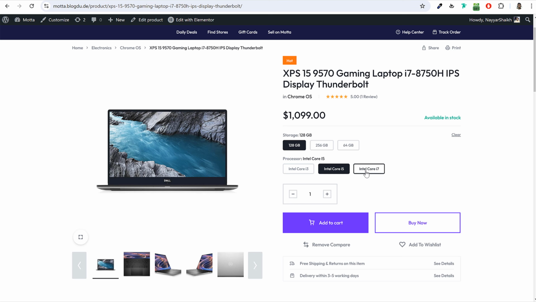Maybe if I want to upgrade this, I want Intel Core i7. You can see as soon as I select i7, price increases to $1,200. And if I select 256 GB, price will again increase to $1,499 or $1,500 approximately. So as soon as you select any one of these combinations, price will update based on this. Now you can add this product in the cart.